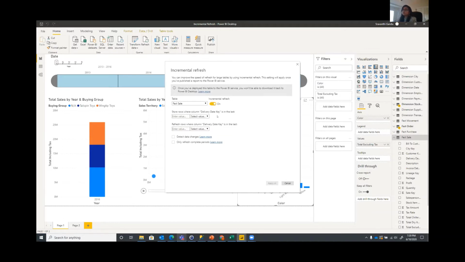I turned it on, and it's asking me what rows do you want to store from this column? So I want to store the last 7 years' worth of data. By the way, it doesn't have to be years. You can select days, months, quarters, and years. For now, I'm just selecting years. And I want to refresh the last 1 year's data.